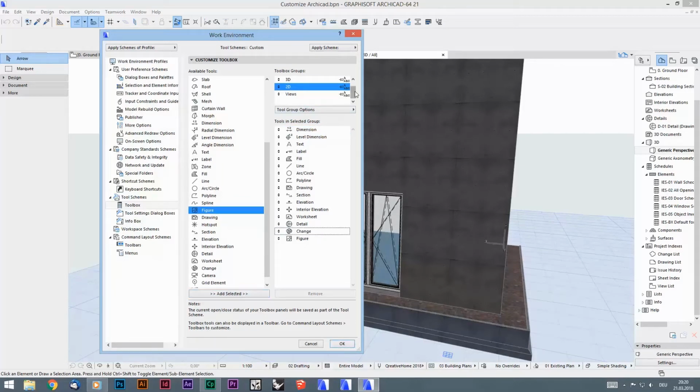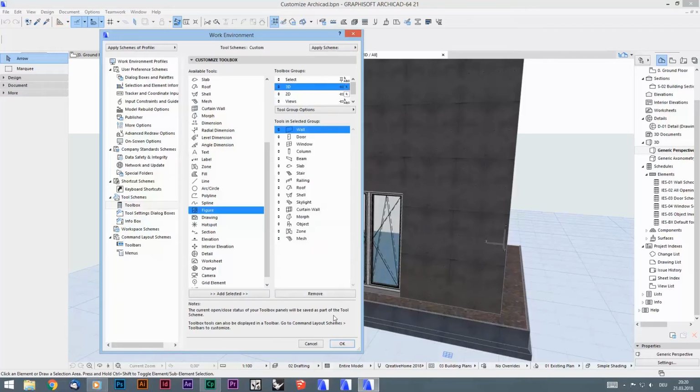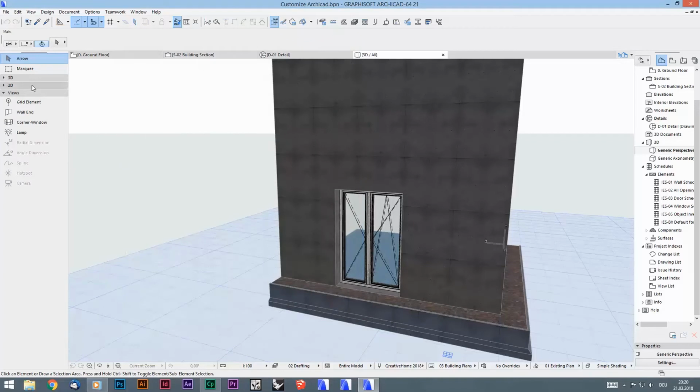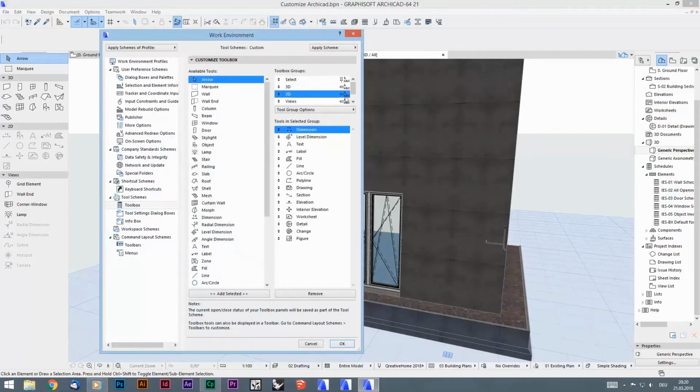I can change the visibility of the tool names next to the icons in the toolbox. I can do that by using the Tool Group Options, or I can click on the symbol next to the group name here. I can also choose to make one or more groups permanently opened, just like the Select group is by default.